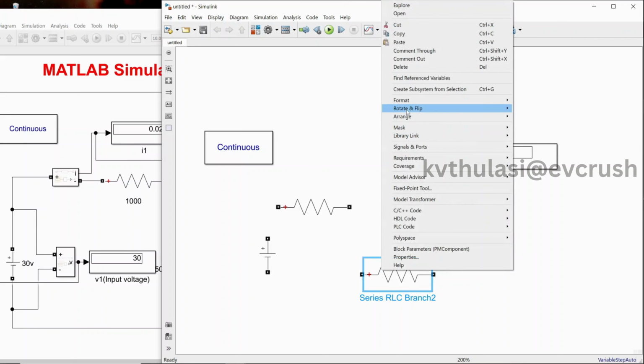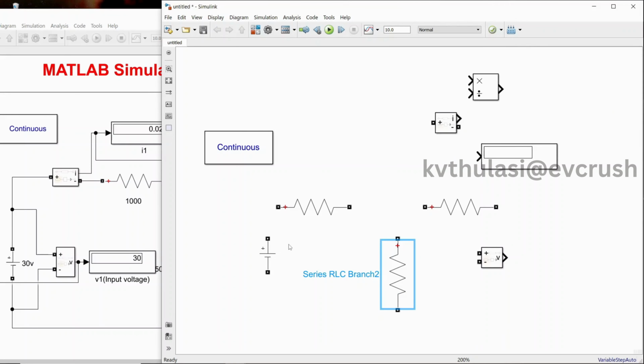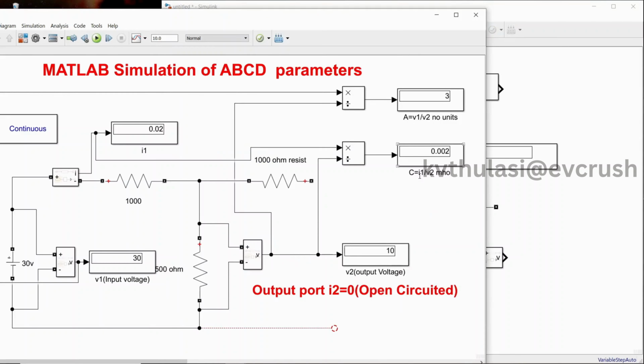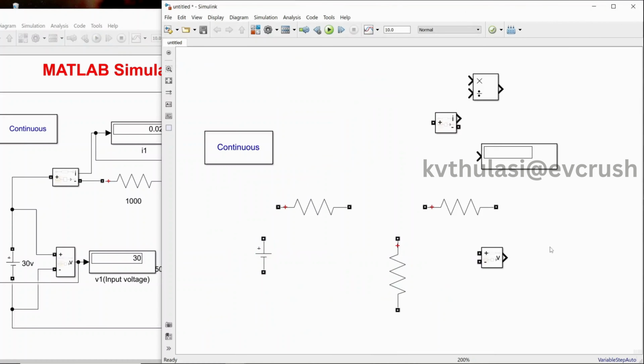Okay, so like this you can change whatever direction you require. And now to the source we are going to connect, and you can see here we require I1 as well as V2. I mean, two voltmeters at the input port, and the output should be open circuit. So that's why use one voltmeter and connect here.